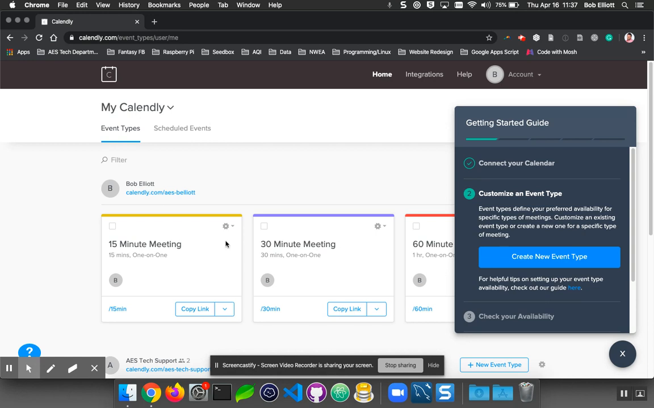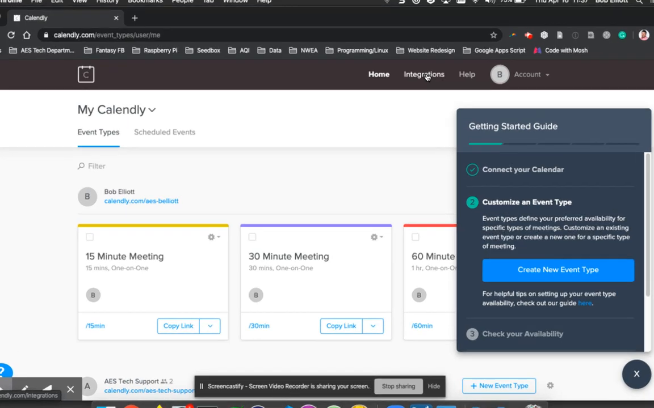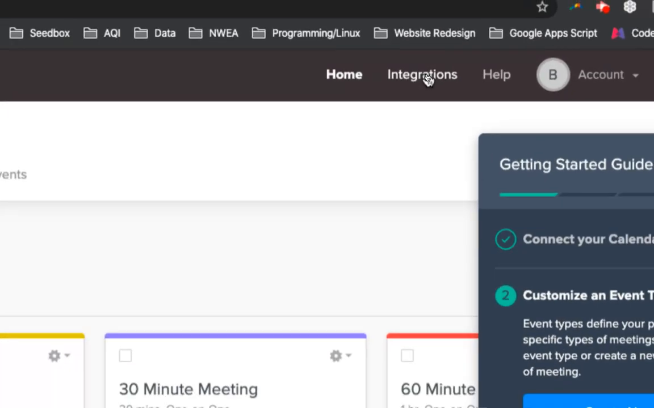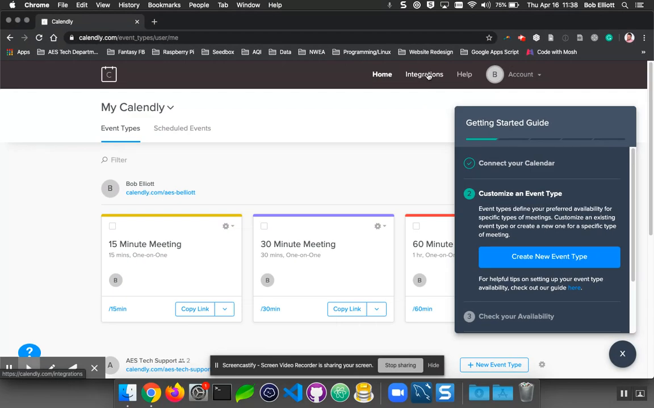All right. Now that you're in here, it's going to ask you to create an event type, but we want to do something else real quick before we do that. One of the nice things about Calendly is it integrates with Zoom completely. So we want to make sure that we add that Zoom integration in. If you look up in the top, you'll see integrations. Go ahead and click on that.